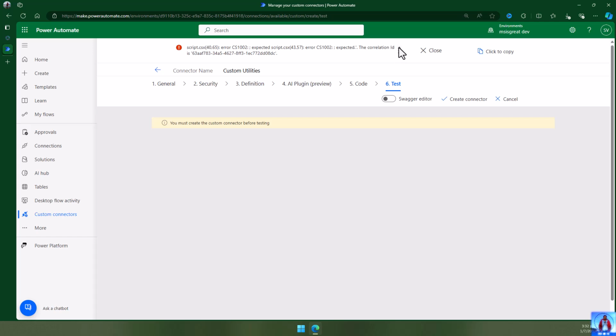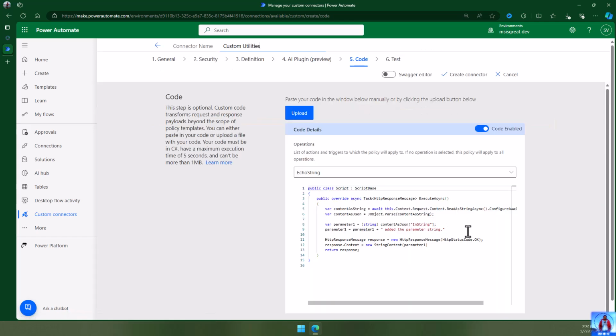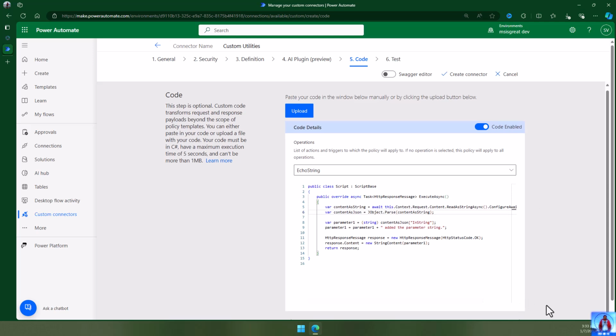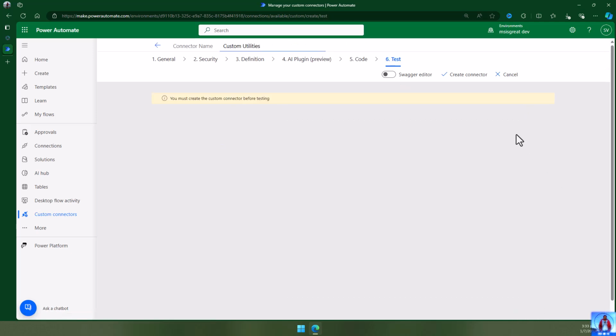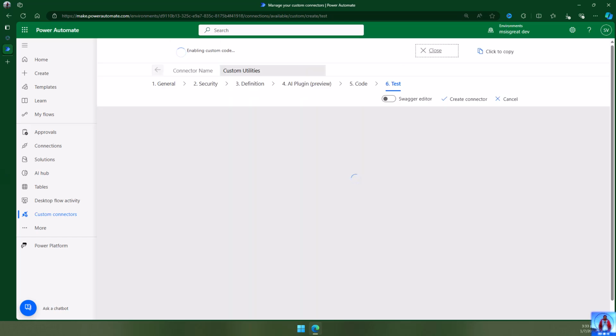So there is an error happen, so it requires some code. Let's go back to the code and see what is the error. So you need a semicolon here. I missed a semicolon here, and also you need a semicolon here. So it's a C# code, so make sure that you add all the syntax properly. So in my case, I just missed few syntax. Let me test again. Create connector. Hopefully it works now.